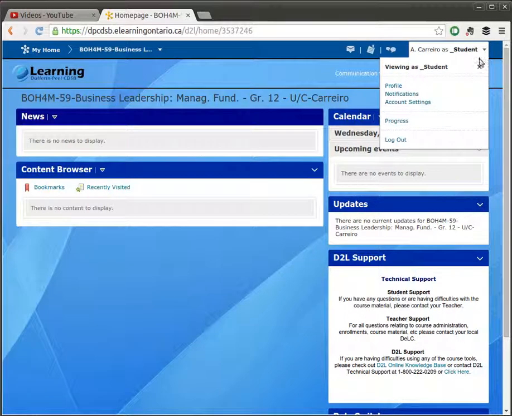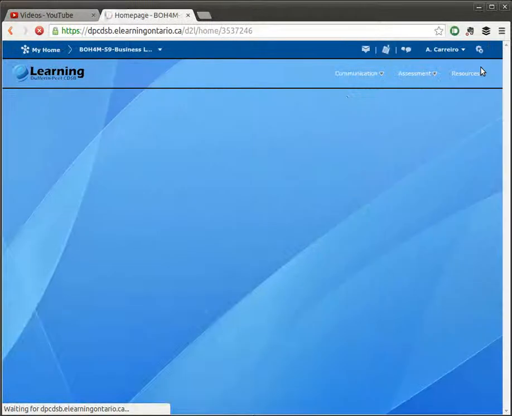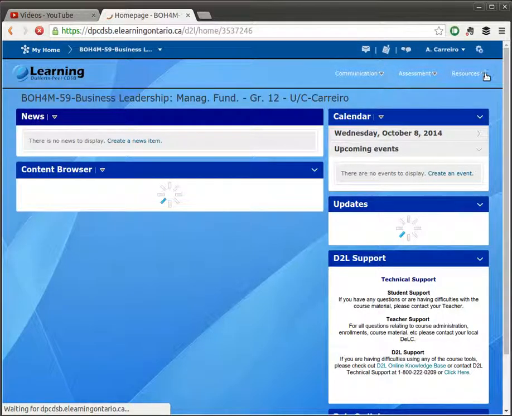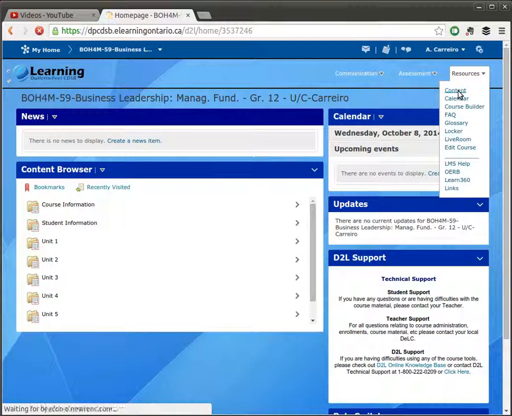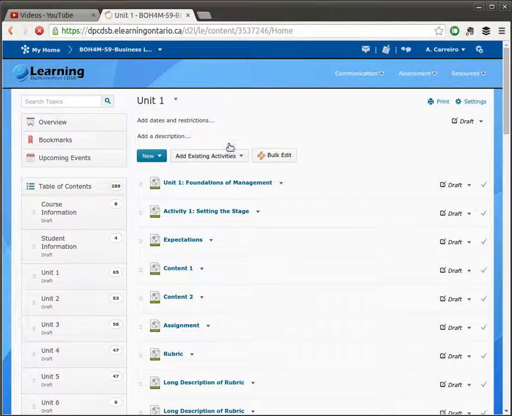So what we'll do is we'll go back into our regular view by clicking the X here, and it'll take a second. And when it pops up, what you can do is just hit resources and go to content. There we go. Once we're in the content page, again, just like before, you notice the modules here.